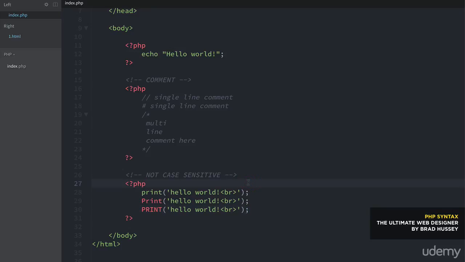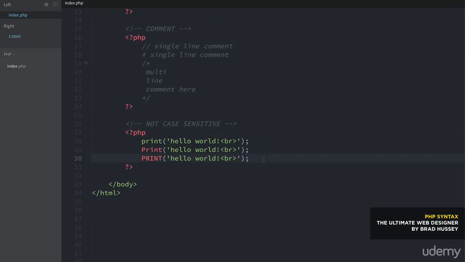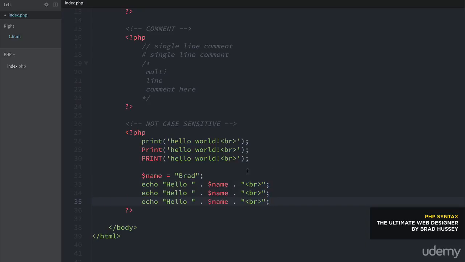So the default keywords are not case sensitive, but variables, so your user created variables, are case sensitive. So here's a PHP variable. Name, I'm going to say Brad. And then echo hello, and I'm going to concatenate. And again, we'll talk about this stuff in upcoming lectures. Break tag. And then I'm going to just copy this and paste it a couple more times, but then change the way that the variable is typed.